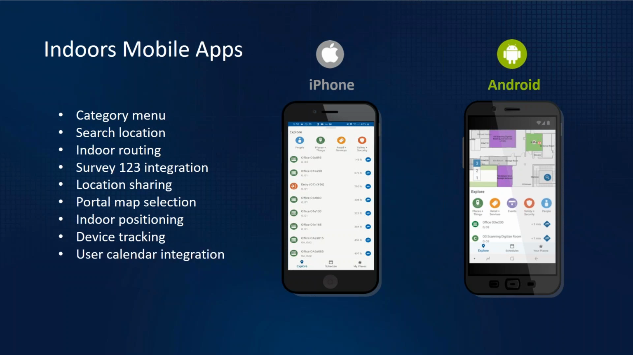In addition to that, it can actually interface with the device's native calendar, and if there's appointments on that calendar that have indoor locations, you can use that as a means to find out where those indoor locations are and how long it's going to take you to get to them. And it can do the same thing for the organizational calendar in the Indoors model I mentioned before.